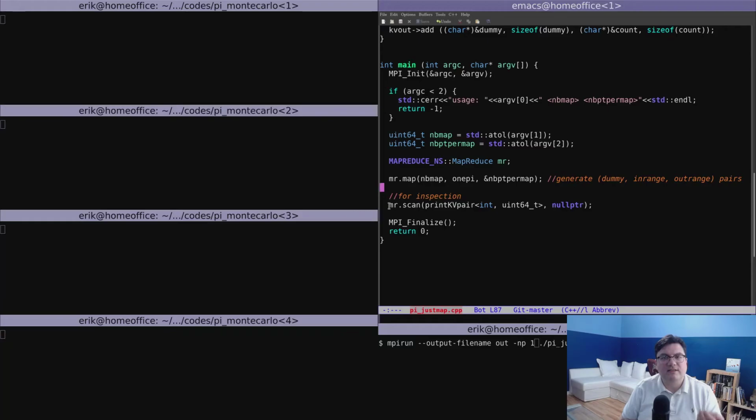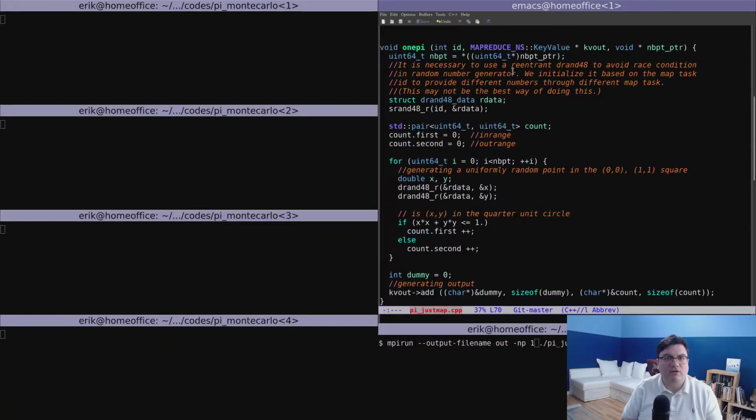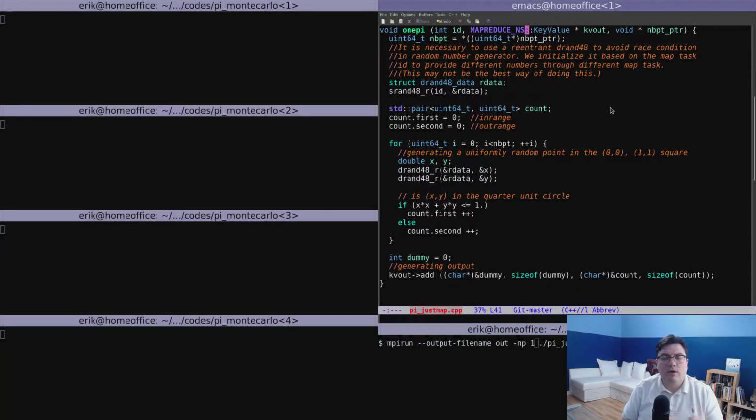Once that map phase is executed, a call to scan is used to print out all the key-value pairs that are stored in the MapReduce object. The 1Pi function takes three parameters: a map task ID, a key-value object to use as an output, and a context.